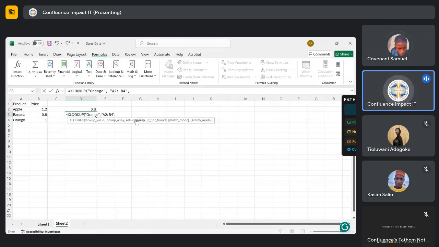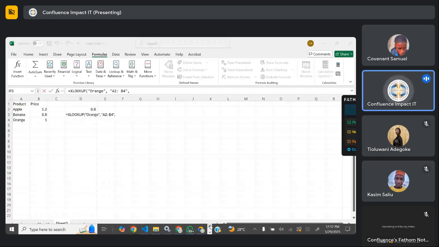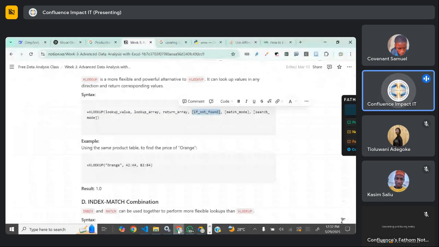The return array is actually the range where the corresponding result is returned. So I'm going to explain. It is the range where your corresponding result should be found. That is the place where you are telling it to find your corresponding result.